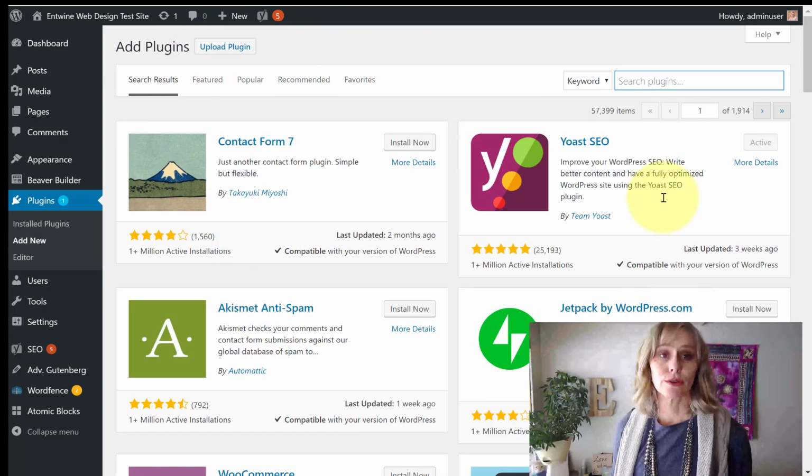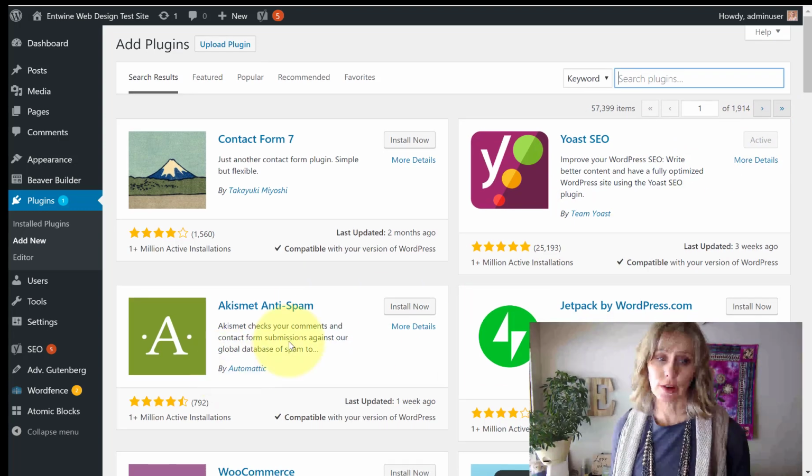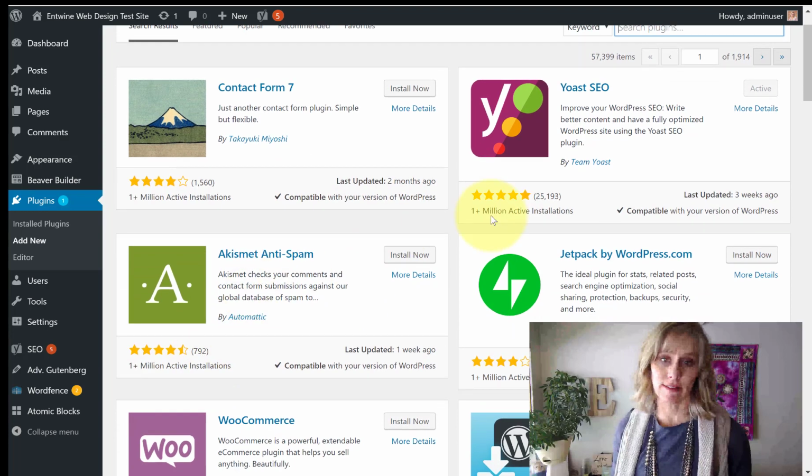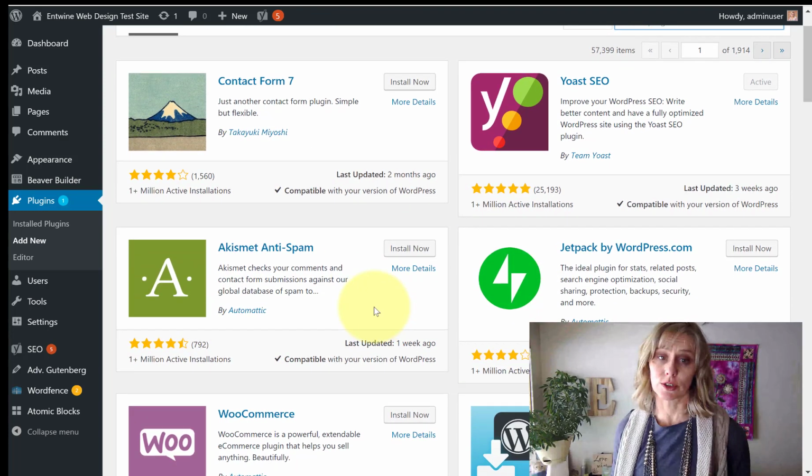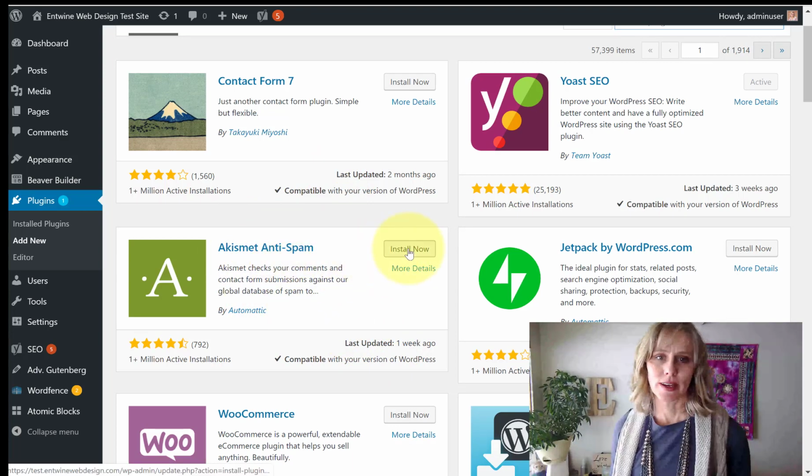Okay, it takes us to the new plugins page here, and you can see I already have Yoast installed, so it says right here active, and then it has a bunch of the other most popular plugins. You can see these all have like 1 million active installations, which is great. They're all updated, so these are all pretty solid plugins. So I'm going to install Akismet, so we click install now.